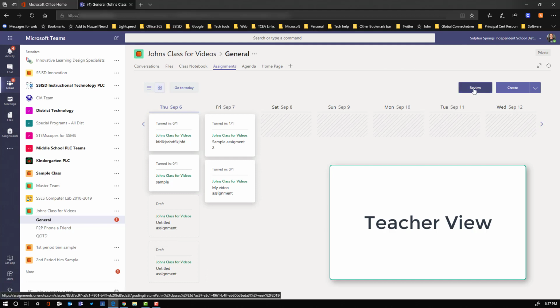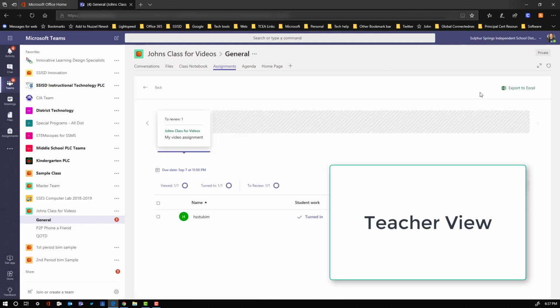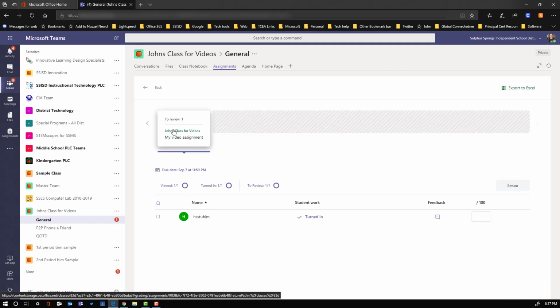Once we do that, we can review this assignment. So we've got the review tab up there at the top. I can go in here to my different assignments. So I'm on the My Video assignment that I just created. And normally right here, you're going to see an icon for the document. For whatever reason right now, that's not showing, but I know it's there because I've seen it before.